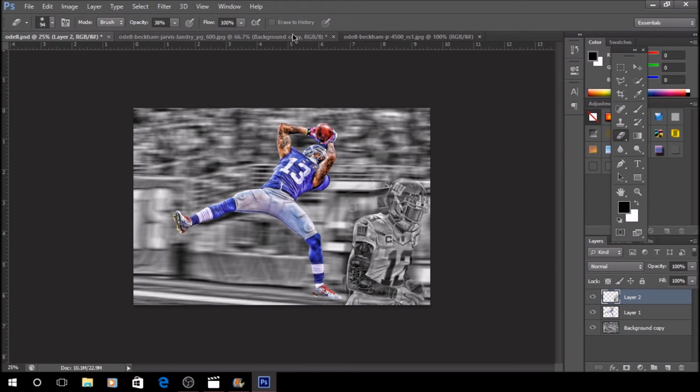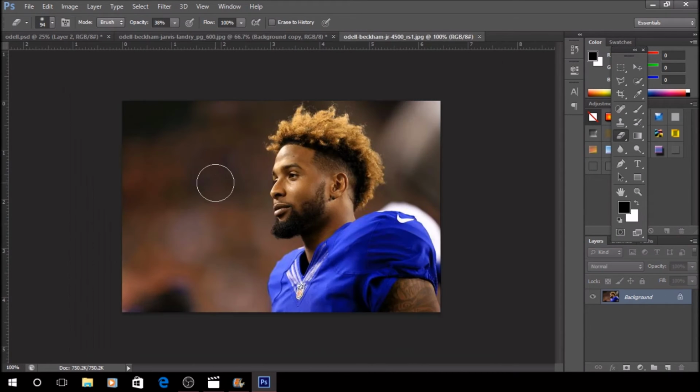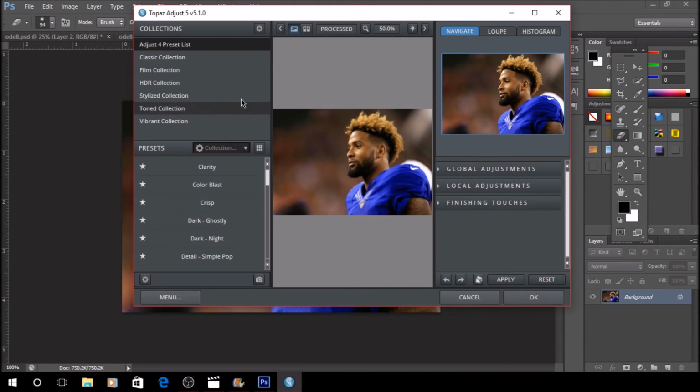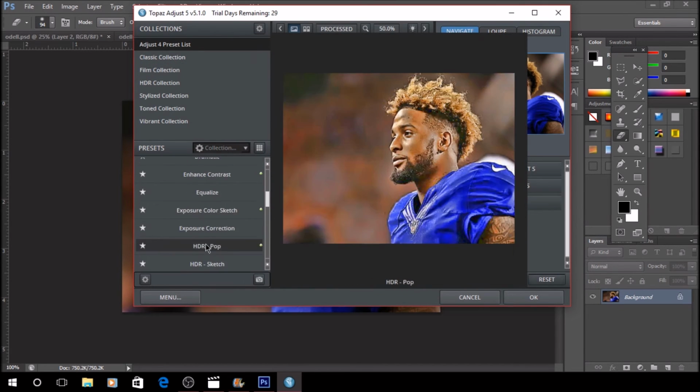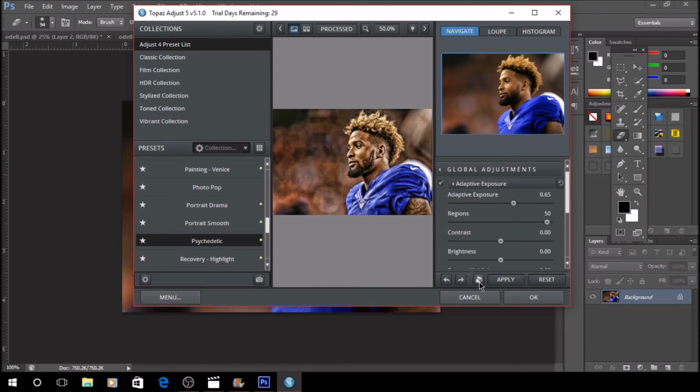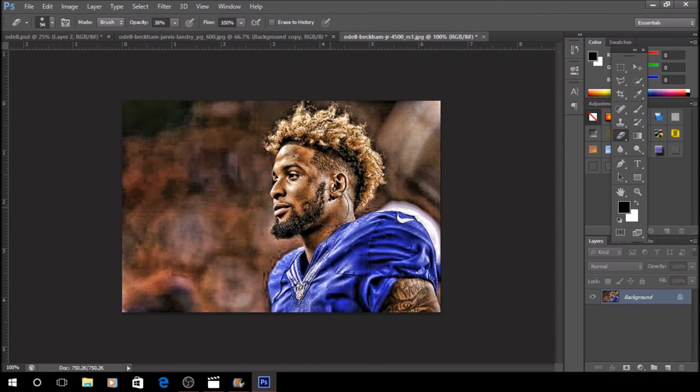And now what you're going to go do with your second picture, which for me is this one, you're not going to do anything to it because it is only Odell. And you're going to go ahead and just throw a filter on it. We're going to throw the Topaz Labs same filter, and again, the download link for that will be in the description. We're going to go psychedelic on that one. Should be right here. Apply, okay.